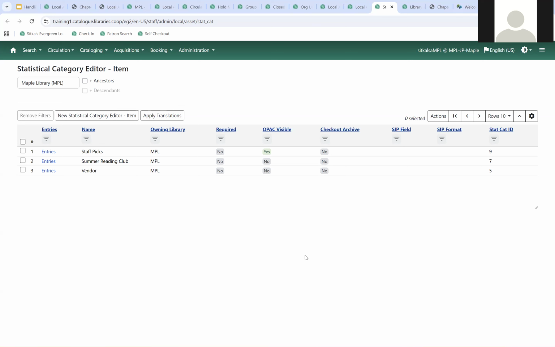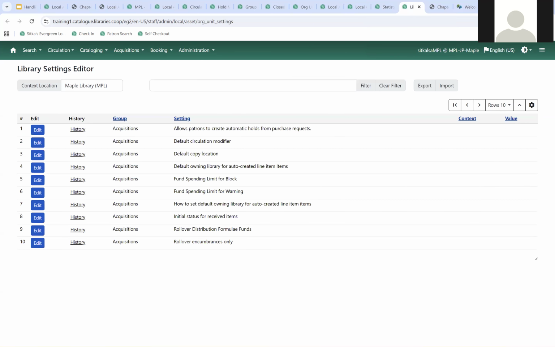And the last interface we'll look at and then talk about is library settings. So through local administration, you can access the library settings editor. Now, I went through and looked at the total. Evergreen currently has 478 library settings that you can set through here. Some of these settings are set at the Sitka level for the entire consortium, and some of them are set by local system administrators at your library.